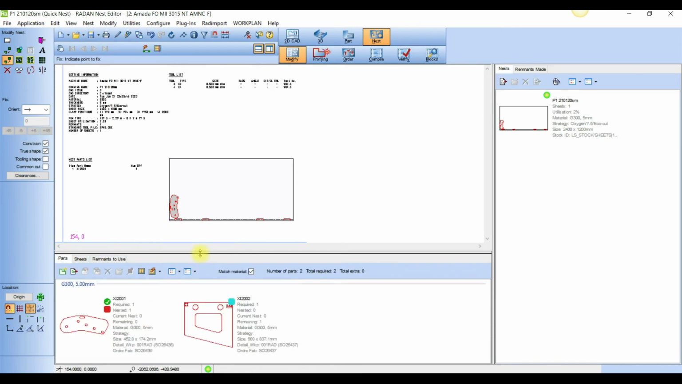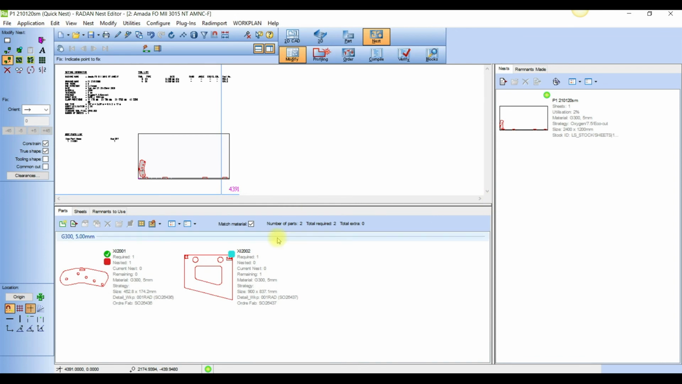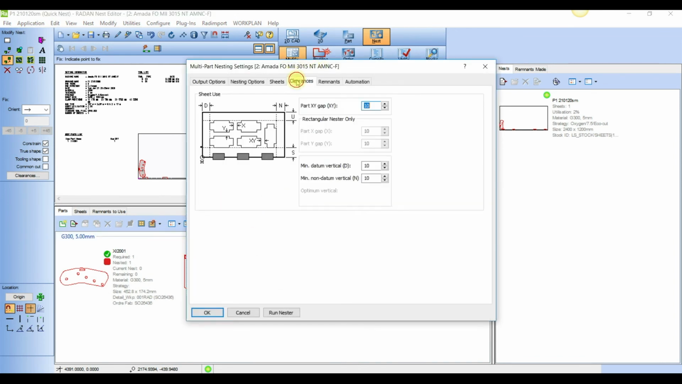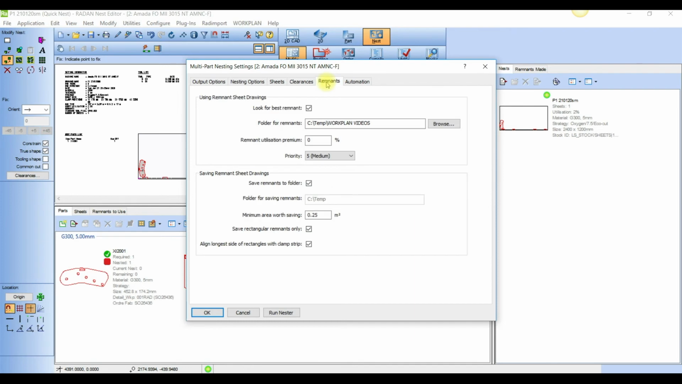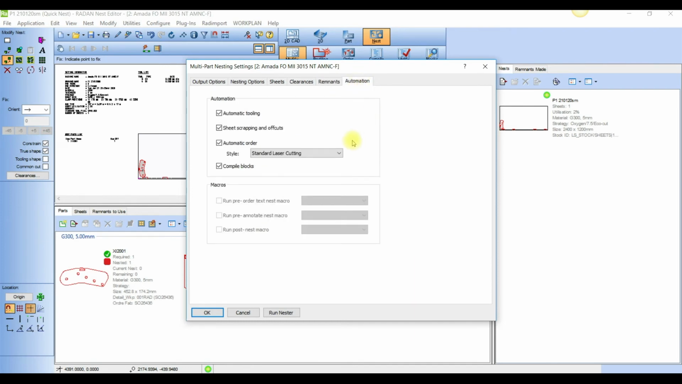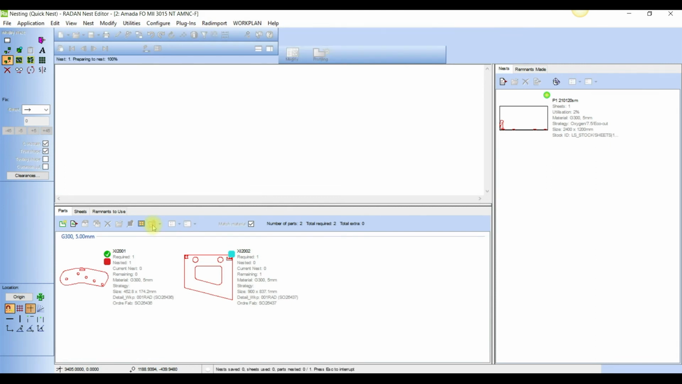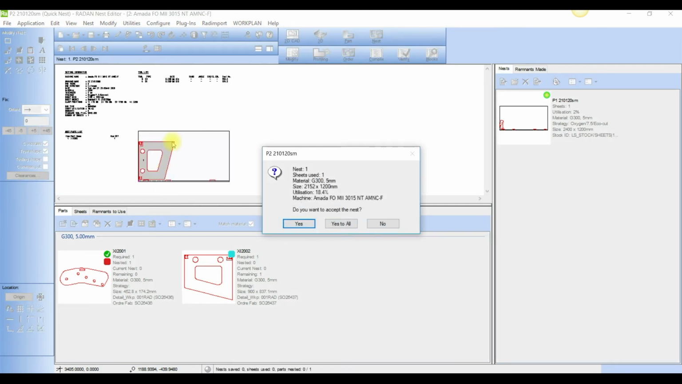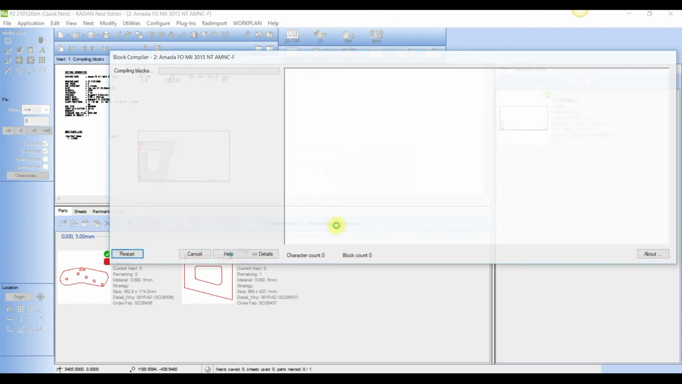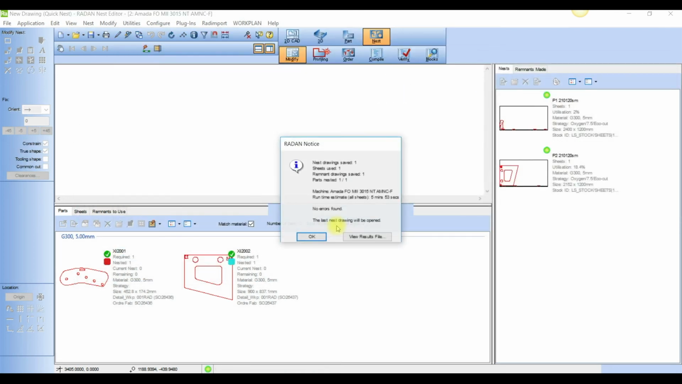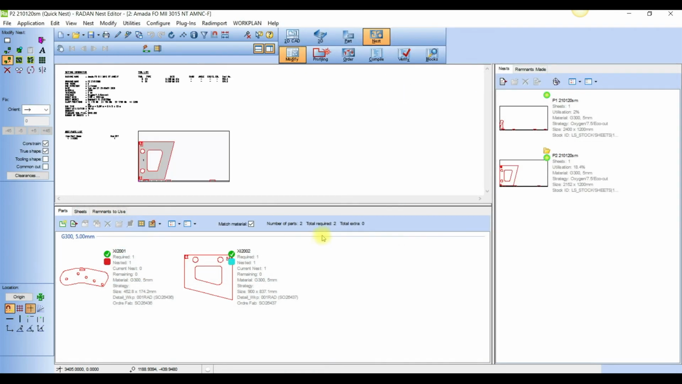Okay, these menus can obviously all be adjusted. Now what I can do from here is check my settings again, but if this has all been set up as part of your project, it would be preset for you all the time. Okay, we're going to run the nester again. It's used a piece of material. We're going to go yes for all. Okay, and off we go.